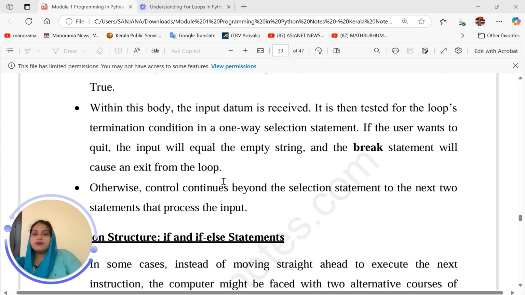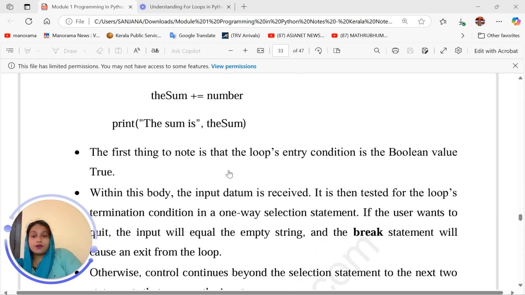Within this body, the input data is received. Datum is received. It is then tested for the loop's termination condition in a one-way selection statement. If the user wants to quit, the input will equal the empty string and the break statement will cause an exit from the loop. Otherwise, control continues beyond the selection statement to the next statement that processes the input.